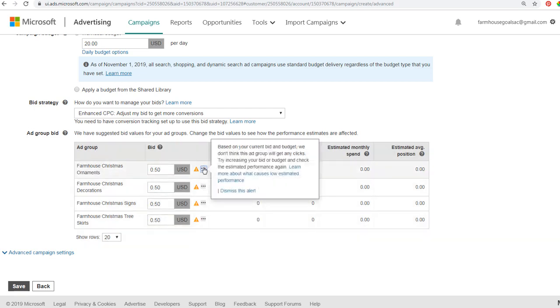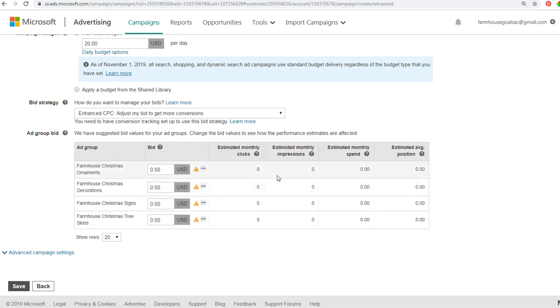If we click here, you can see based on your current bids and budget, we don't think this ad group will get any clicks. We'll see. If you see something like this, you can always expand what you're targeting. You can always add new keywords. You can always continue to build out more ad groups. So I wouldn't worry too much about this forecast data right now. I would set your campaign up and start targeting keywords, seeing if you're getting any impressions, any clicks. And then over time, you can always add more keywords, add more ad groups, and increase your bids if you need to. So we can click here in advanced campaign settings.